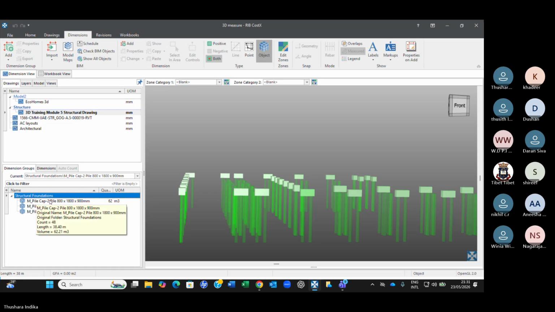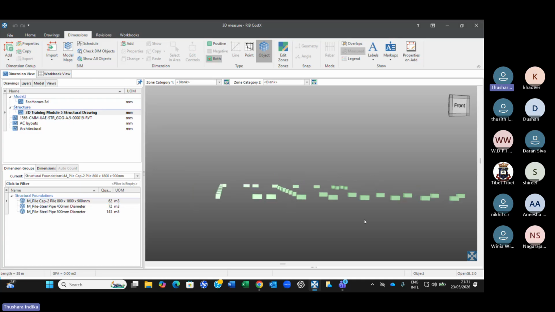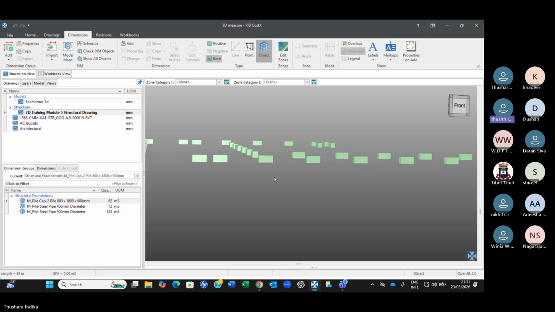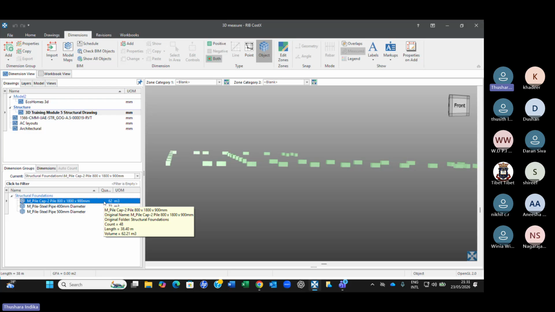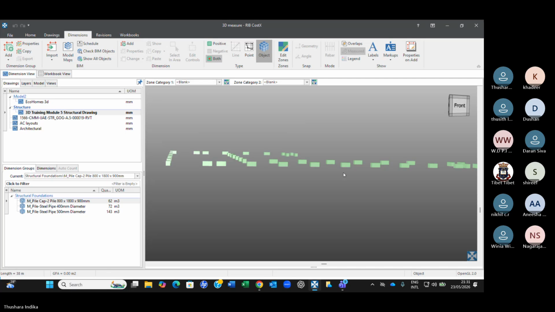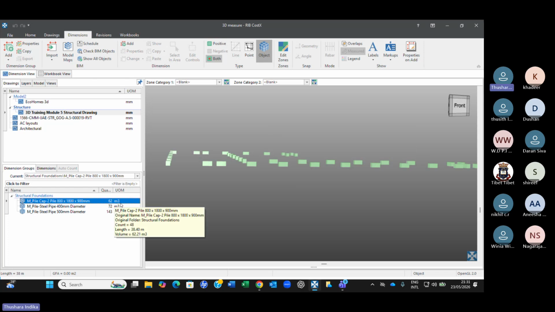Now there are only these pile caps. 362 previously came to you 70 something, right? I can't remember the figure that I've got. Yeah, it is based on the selection. Yes, if you have selected all the pile caps, you will get all the quantities related to that.